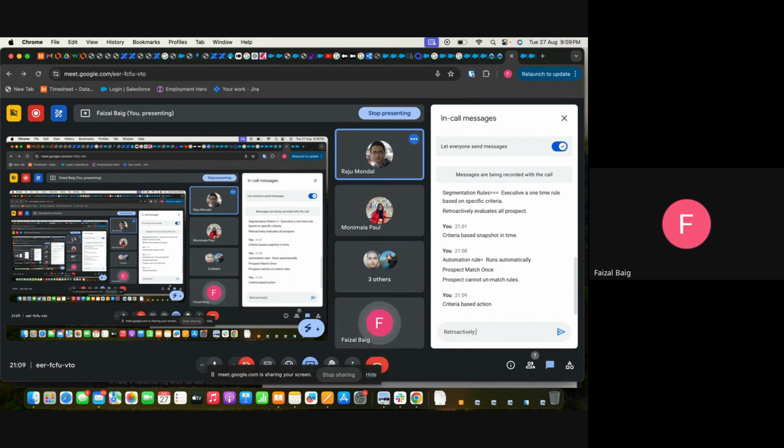Faisal, I have just one question for understanding. What is the difference between a segmentation rule and an automation rule? Because both of them have rules and actions.